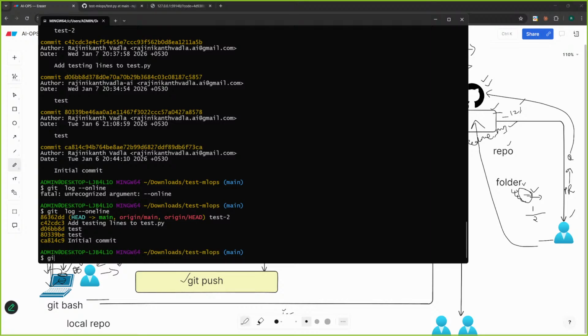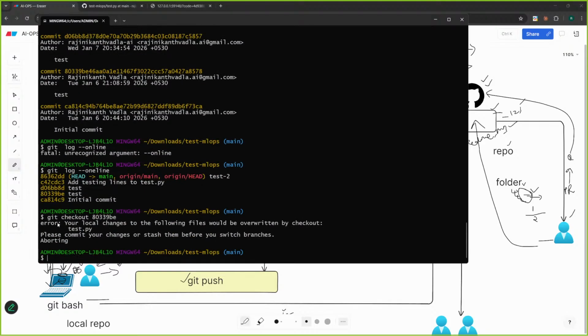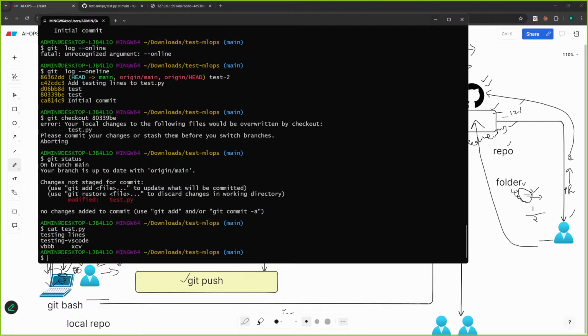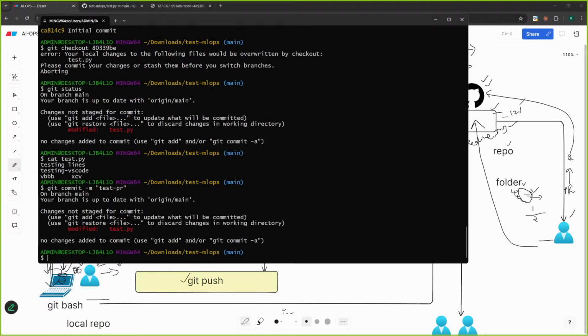Simple. How are you changing your branch? git checkout, and give the code. Okay. The local changes to the following file would be overwritten by the checkout: test.py, and please commit your changes. If you run git status, you are again back to here. If you do test.py, it is there, and then do commit -m test, sorry.